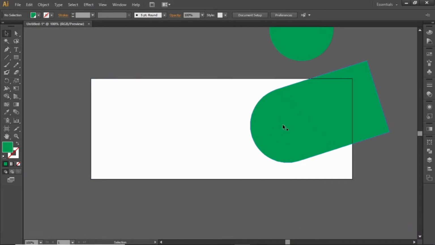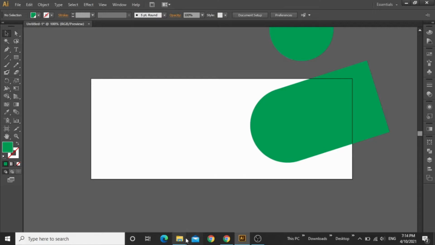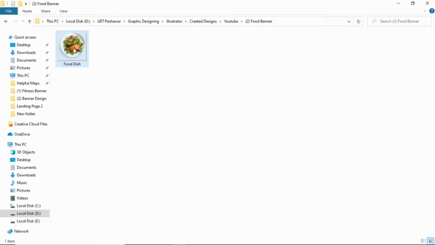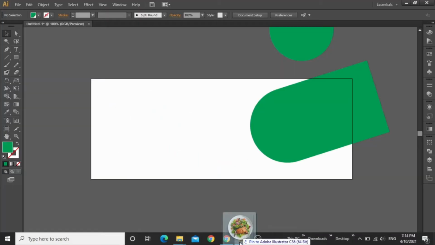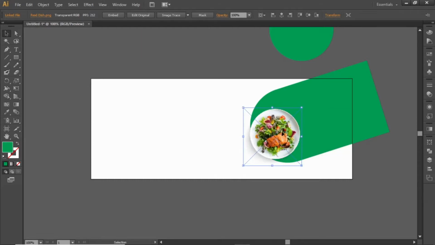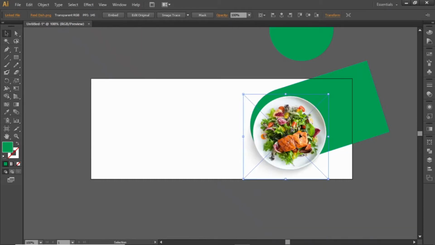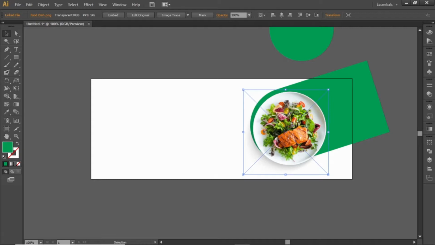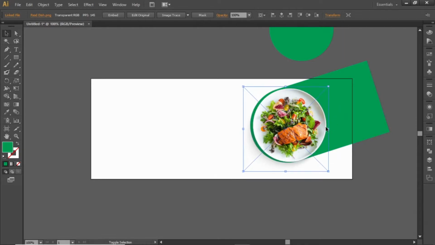Now we will place an image of some food here. You can use any image that you like. Adjust the food image in the background shape.